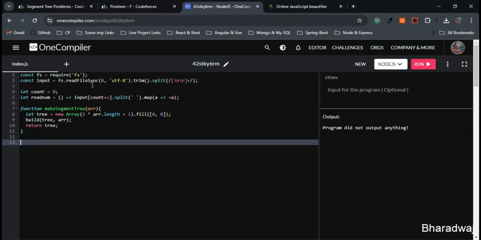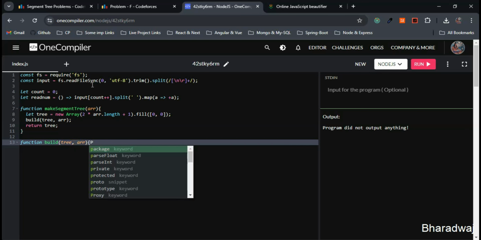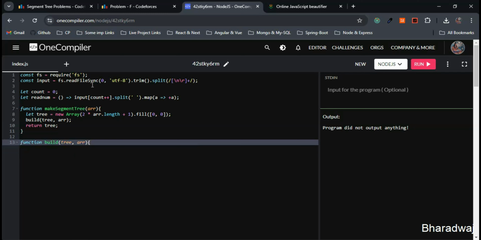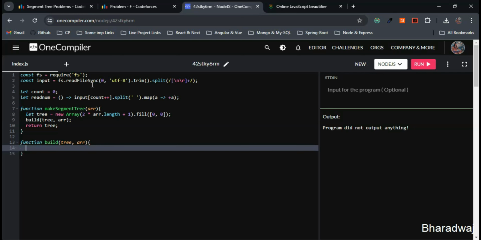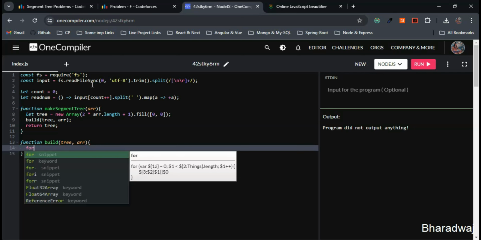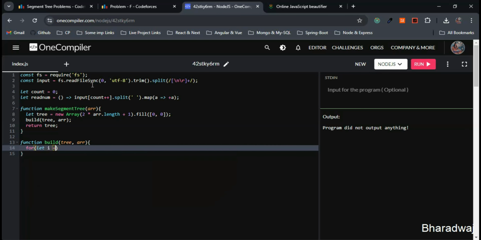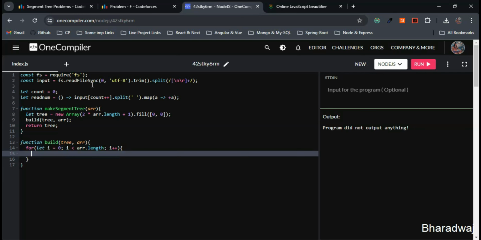After the construction of the segment tree, we will be building the segment tree from the input array. Similar to this construction, we have to build, right? So I'll give a function. I'll take 2 parameters this time, one is tree and another one is array. So here let's start. Let's iterate: for let I equals 0, I less than length of the array, and let's increment the I.